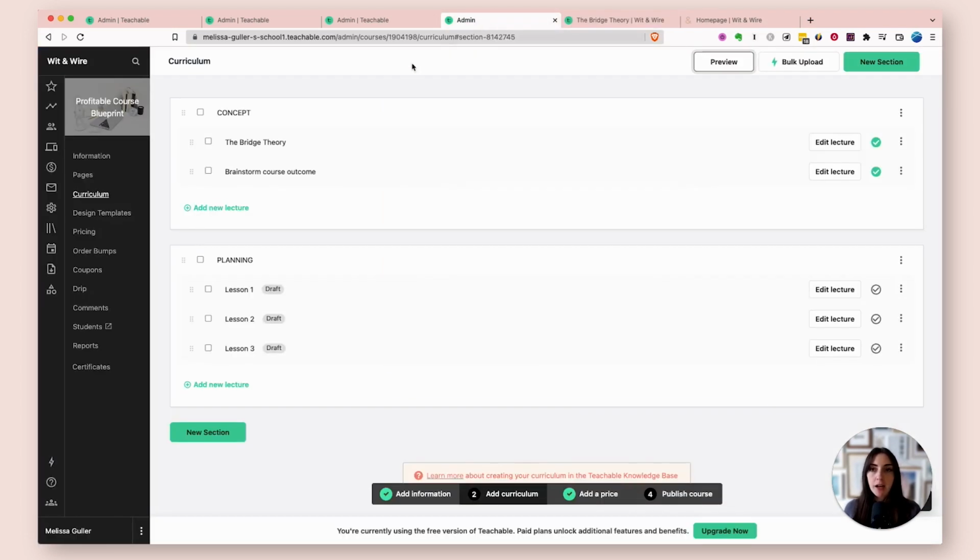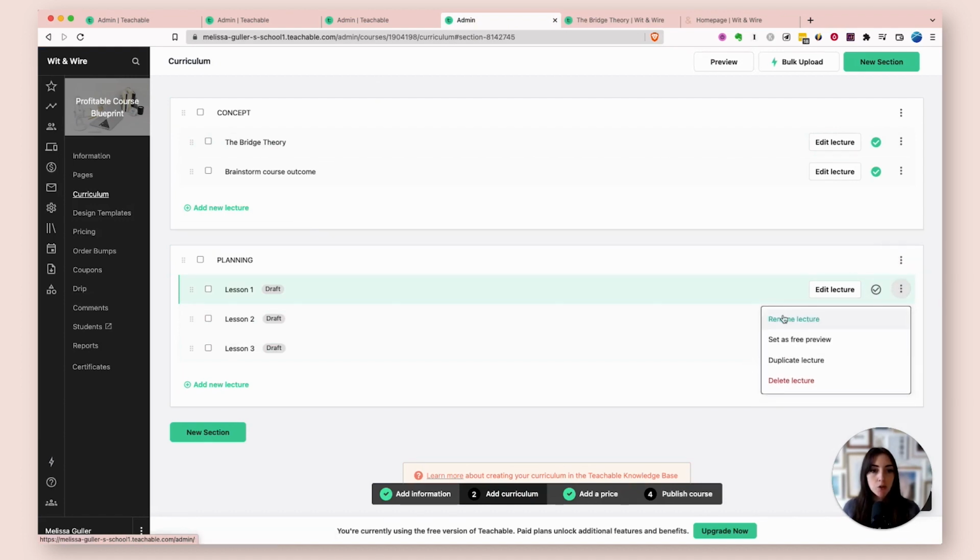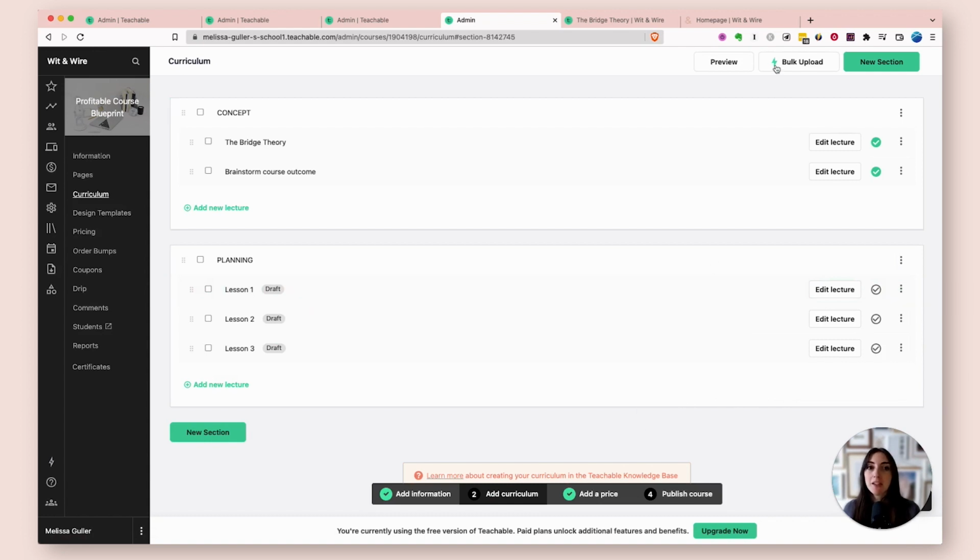So now we've covered how to add an individual lesson, and we've talked about how to add sections and how to publish individual lectures. Under the more options menu, you can see that you can rename lectures, duplicate them, or even delete them. There is a paid feature which is pretty nice.